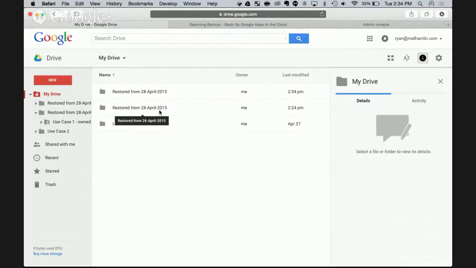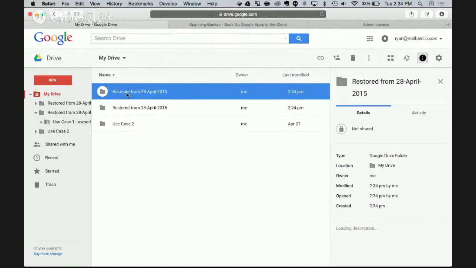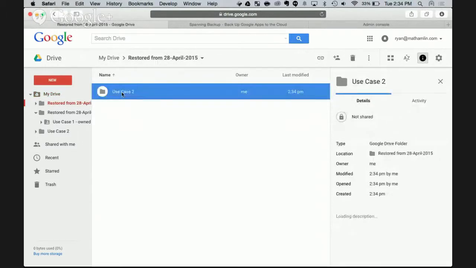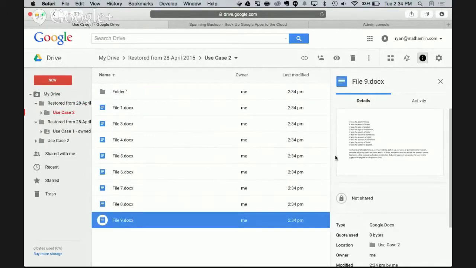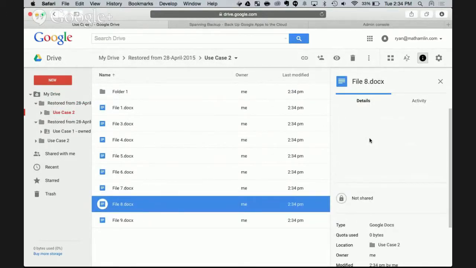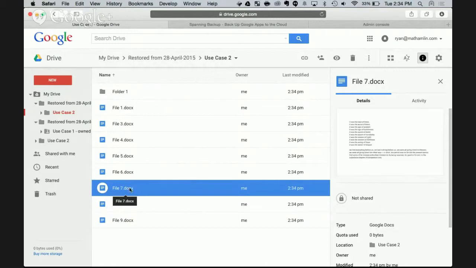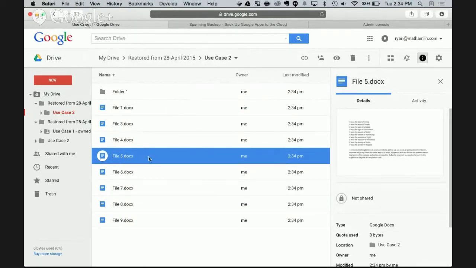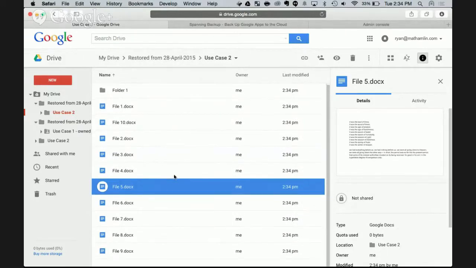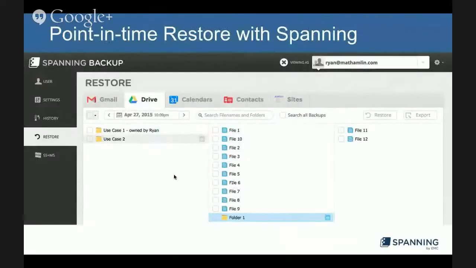So we see another folder that came in here at 2:34, restored, use case 2. The files should just start opening in here. As you can see, they're coming back. This must have been after I had actually done the encryption here. I didn't go back far enough. Let's jump back over here.